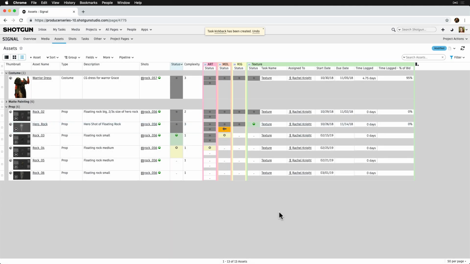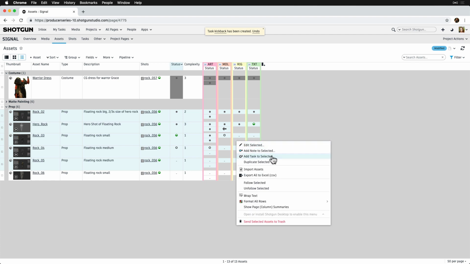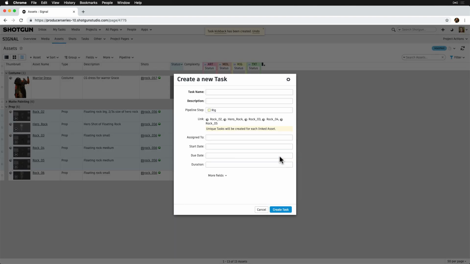We can add a task to multiple records by selecting them prior to clicking on the Add Task to Selected menu item, just as we did in the previous topic. Doing this creates a unique task per selected record.